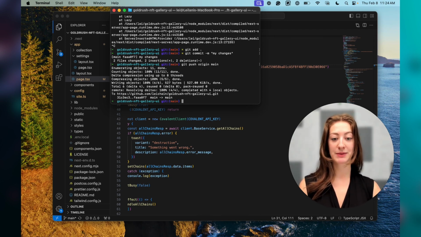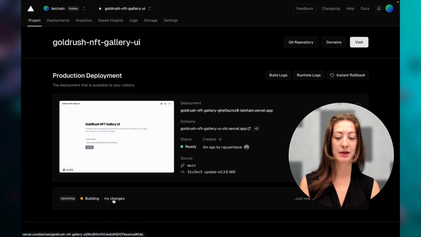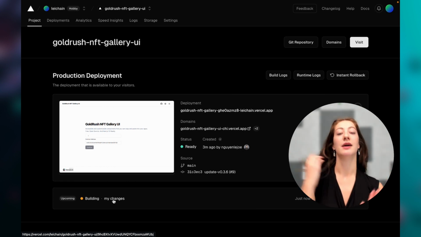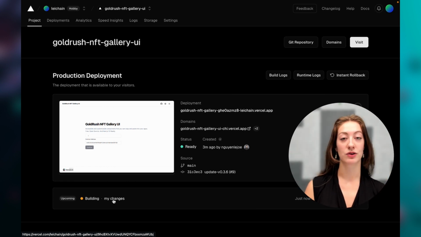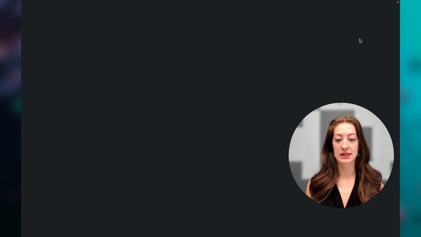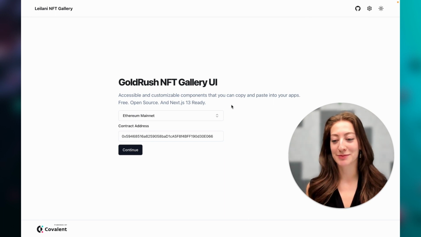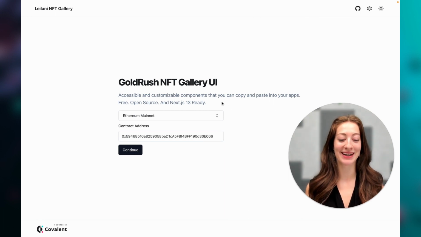So that's pushing my changes to main, and if I go back to Vercel, I'll see on the bottom here it says building my changes, which was my commit message, so it's actually just going to update the changes that I made, and then we'll go and check those out. Okay, and it says ready, so I'm just going to click visit. Cool, so now it says Leilani NFT Gallery. I guess I didn't put Leilani's, I think I just put my name, whoops.